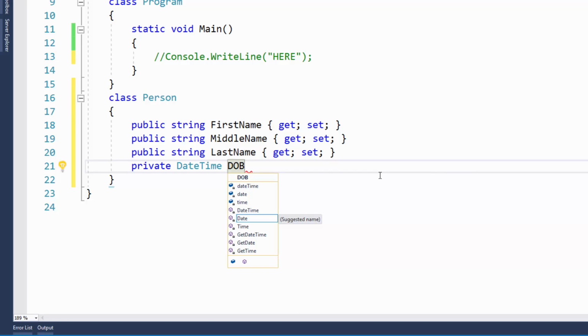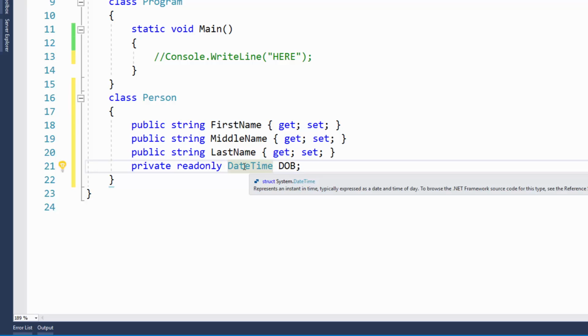Anyway, I've got my private date time. I'm just going to call this one date of birth. Now, I'm going to make this one a read-only value. The reason is that I'm able to change my first name, my middle name, and my last name. But my date of birth, I can't change. Legally, I don't believe you can actually change your date of birth. Maybe you can, I don't know. But you can change your first name, middle name, and your last name for that matter. You cannot change the time or date you were born. You're born when you're born. So that's the reason why I'm making it read-only.